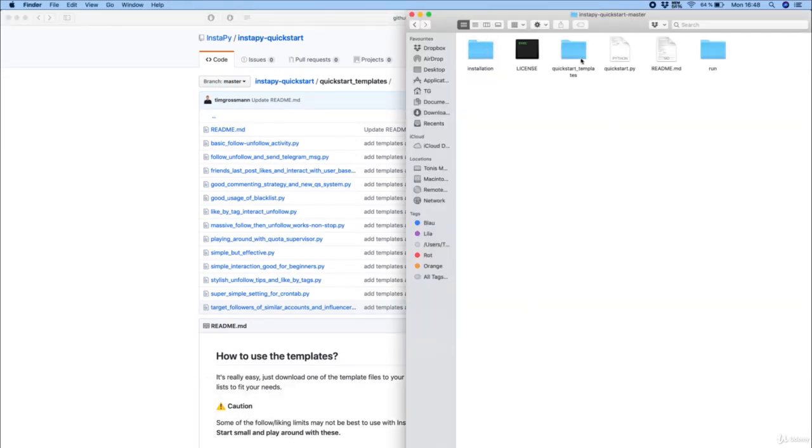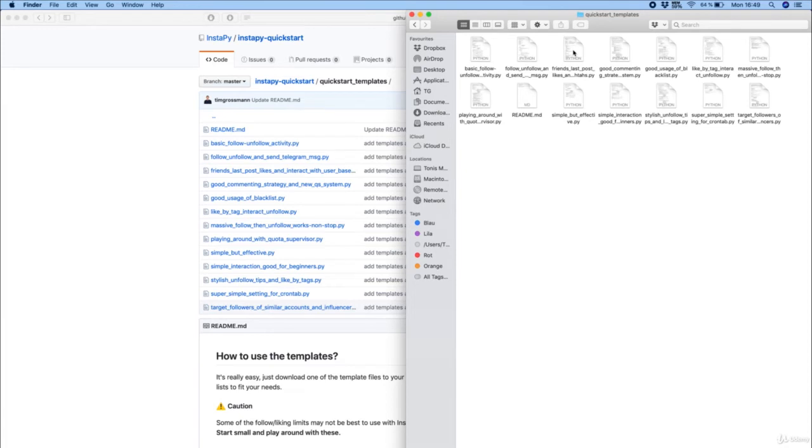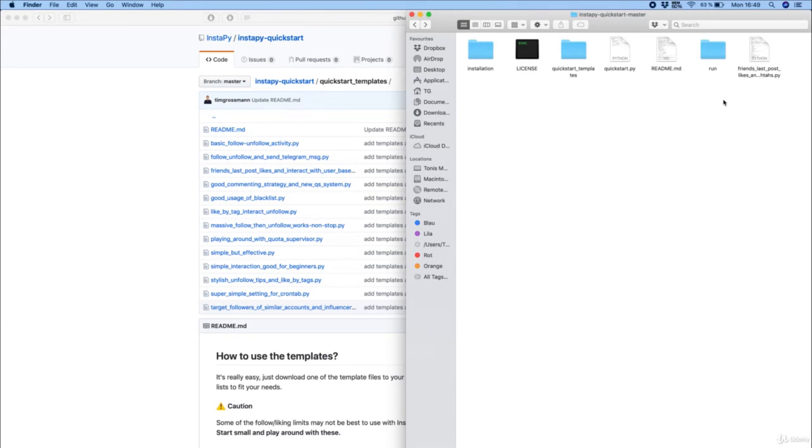We want to search for our quick start templates, and if we are using this easy approach where we don't have to use the command line, we want to make sure that we copy the template that we want to use. For example, I want to use this friends last post quick start file here, and then we just copy and paste it in this folder here where the quickstart.py is located.